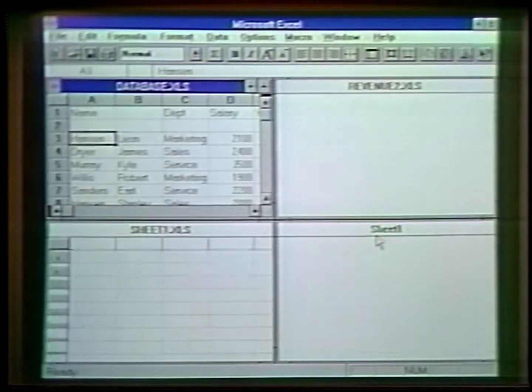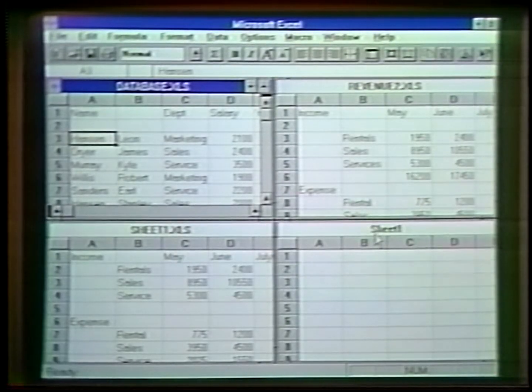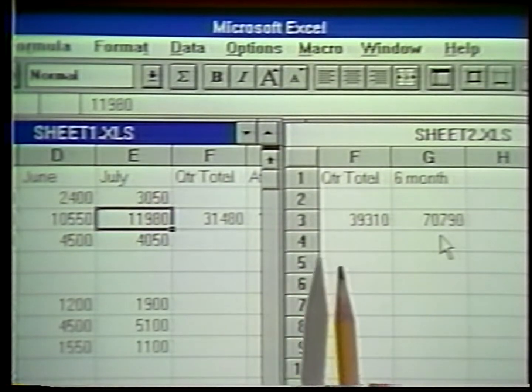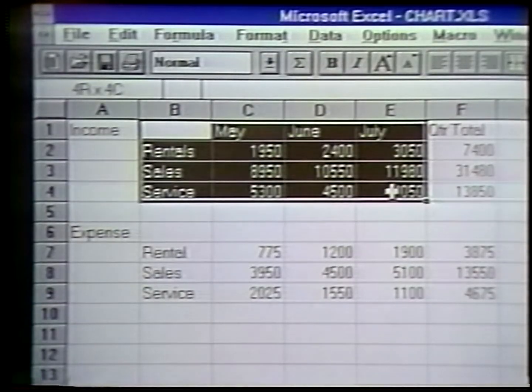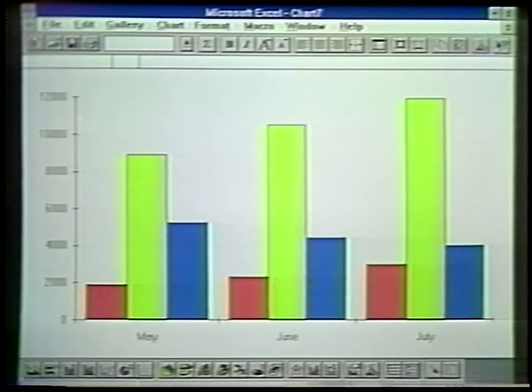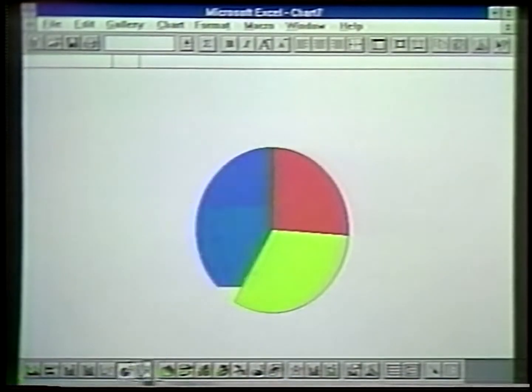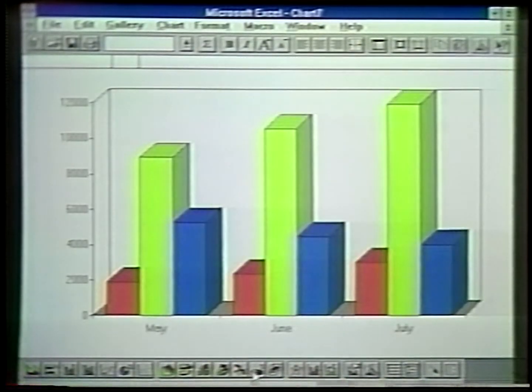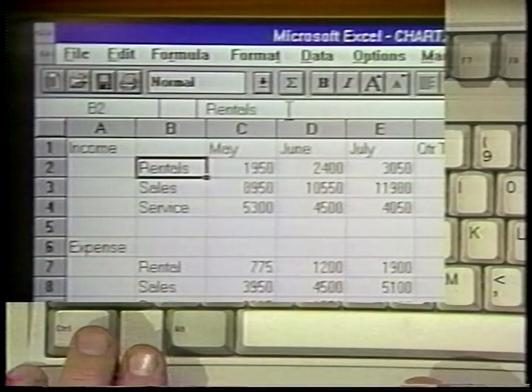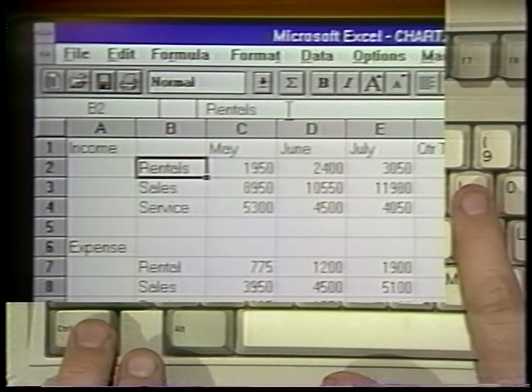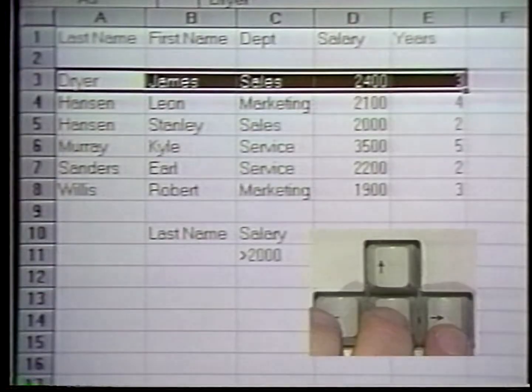How to view more than one worksheet at a time and how to link two worksheets together. How to use your data to create many different types of charts or graphs with just the push of a single button. How to perform a complex operation with just two keys. And how to create a database.